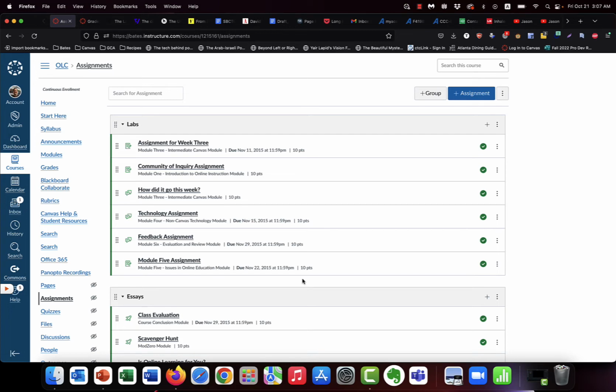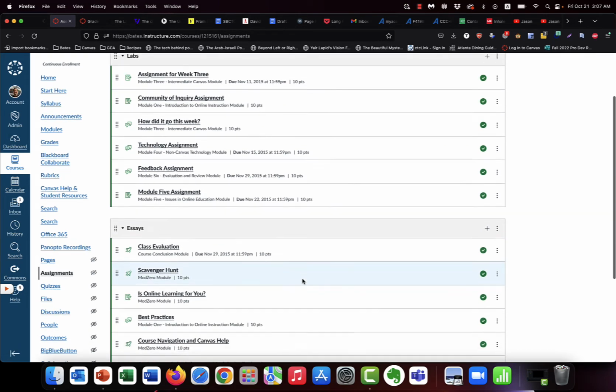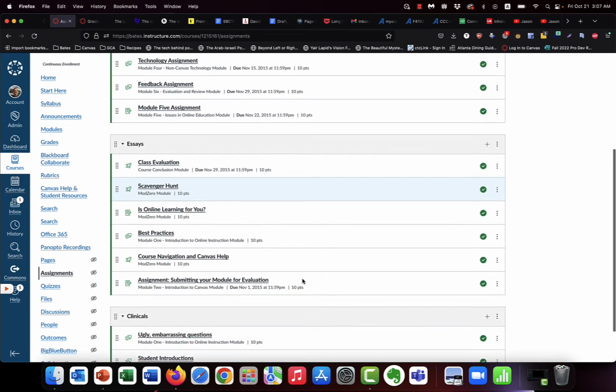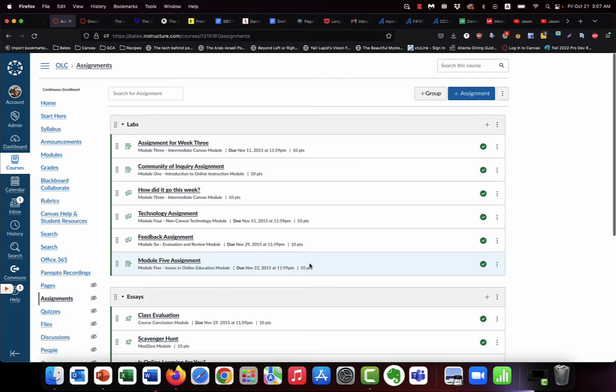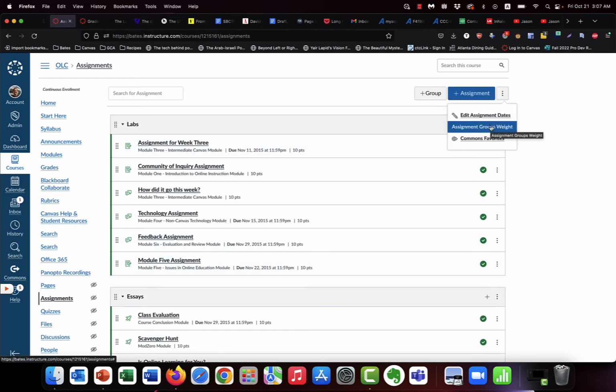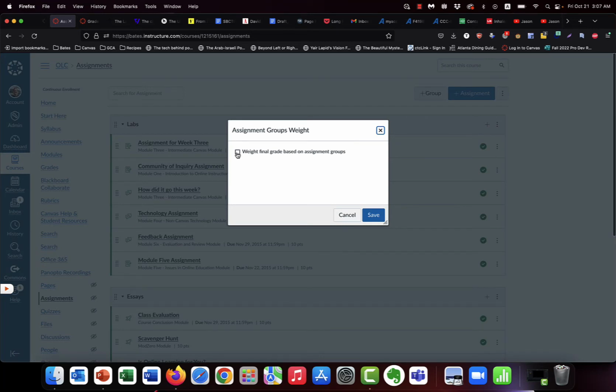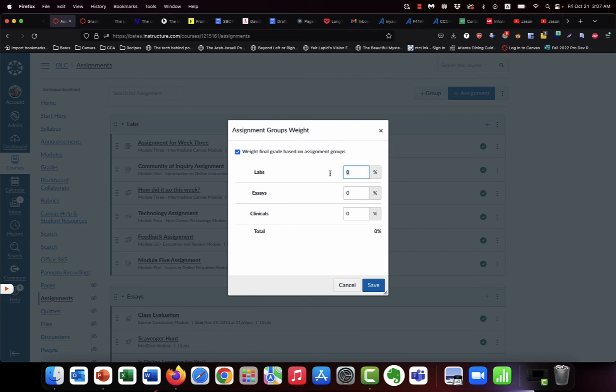What that means is very simply, a lot of you have this in your syllabus. In this case, 20% of your grade is labs, 30% is essays, and 50% is clinicals. You can go into Canvas, you click on this More button right here, click on Assignment Groups Weight, and then select, yes, I want to actually weight these groups. So I forget what I just said, but pretend I can remember. So 20% is labs, I think, 30% was essay, and 50% was clinical.